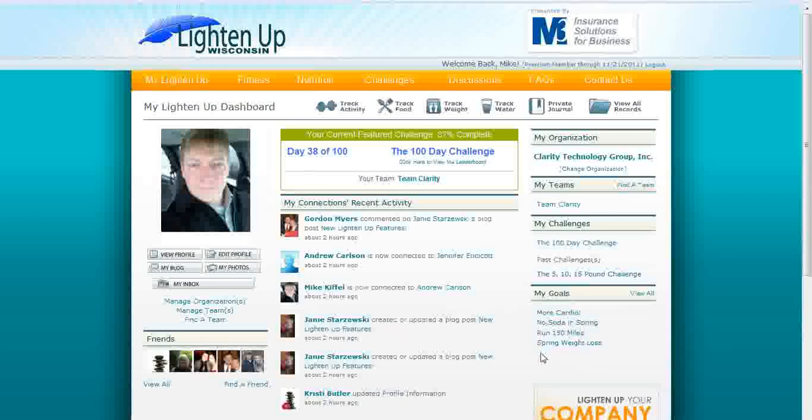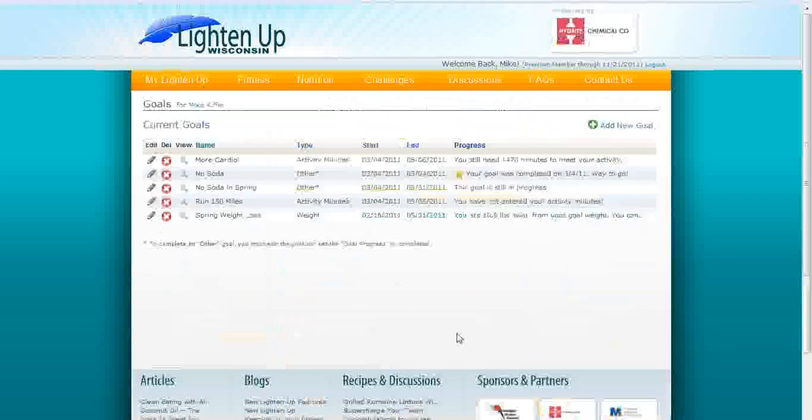Now I had the other one that was just no soda for today. That one doesn't show on here because I listed it as completed. But all the goals that you're working on will show up on here. If you hit View All, anything that you had as an original goal will show up on this page as long as you don't delete it. So that's all for creating goals. I'm sure you guys can get creative and add lots of interesting goals.